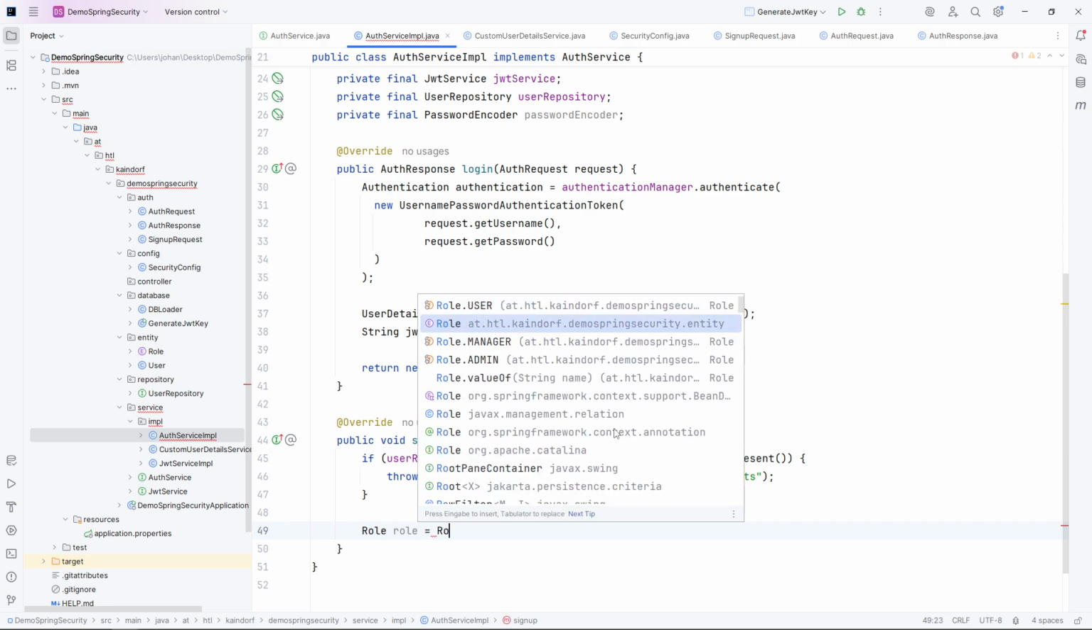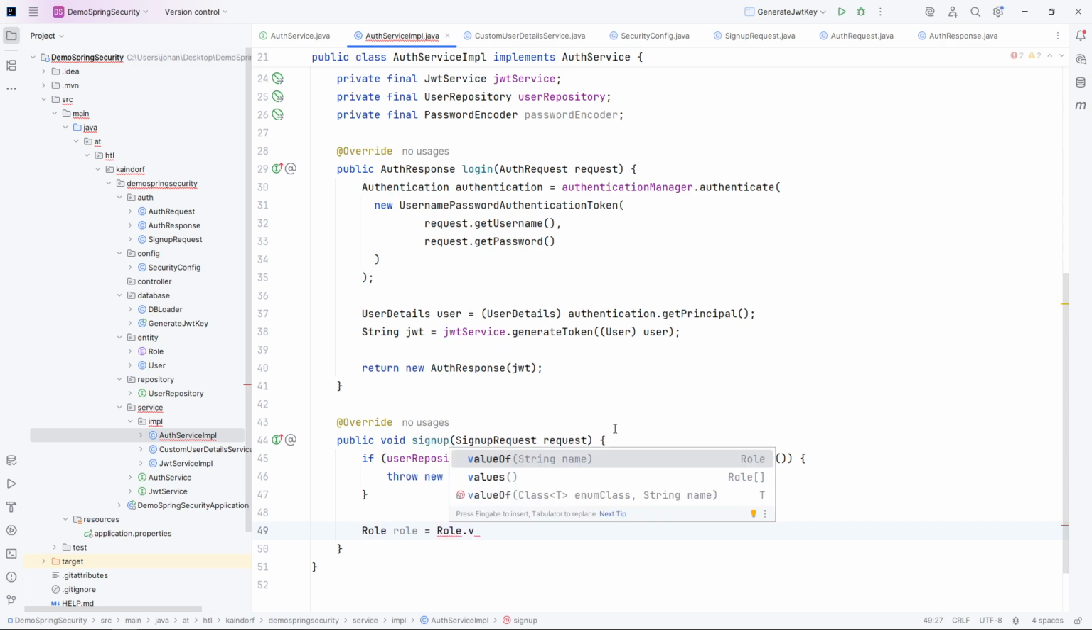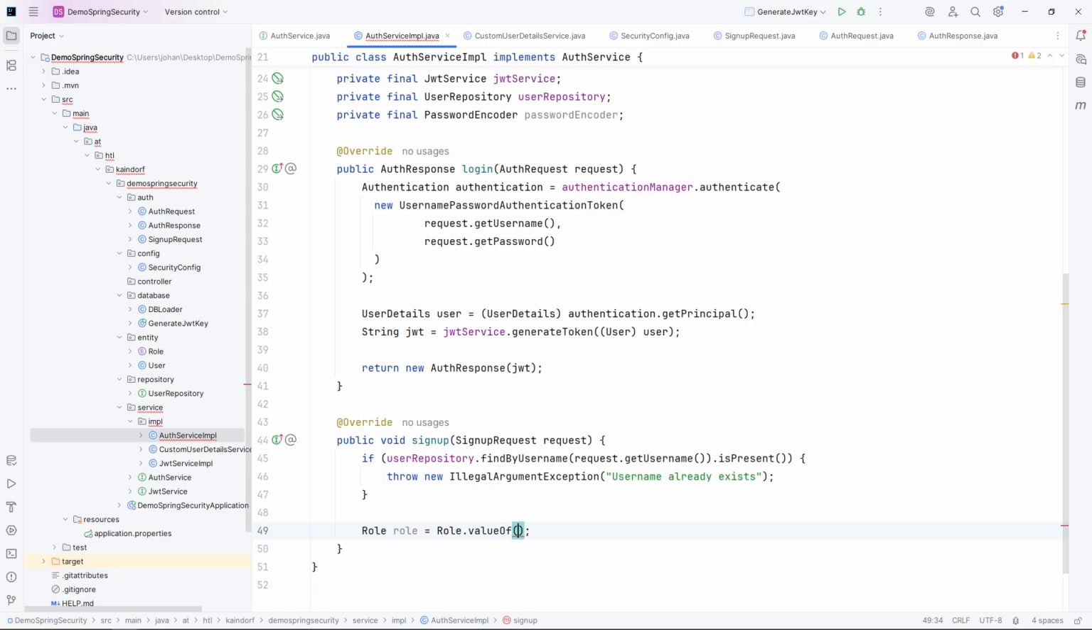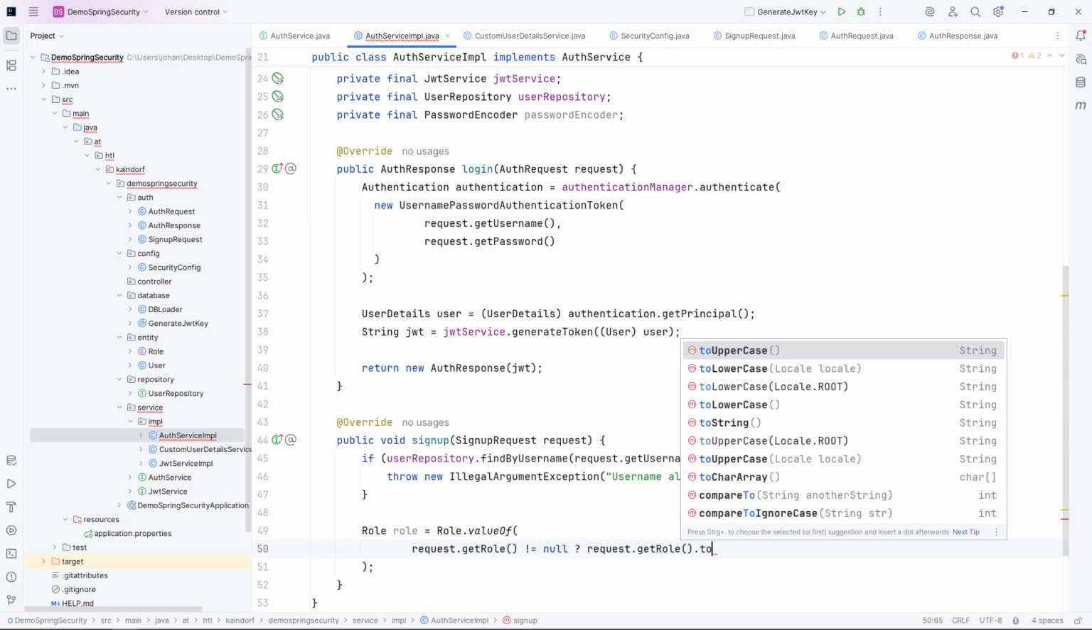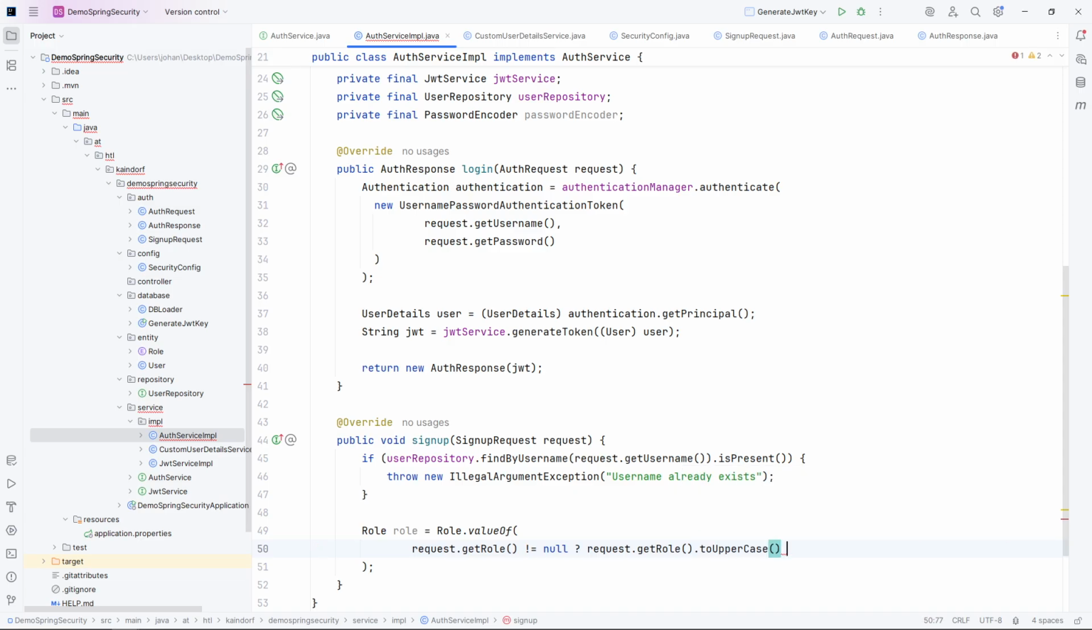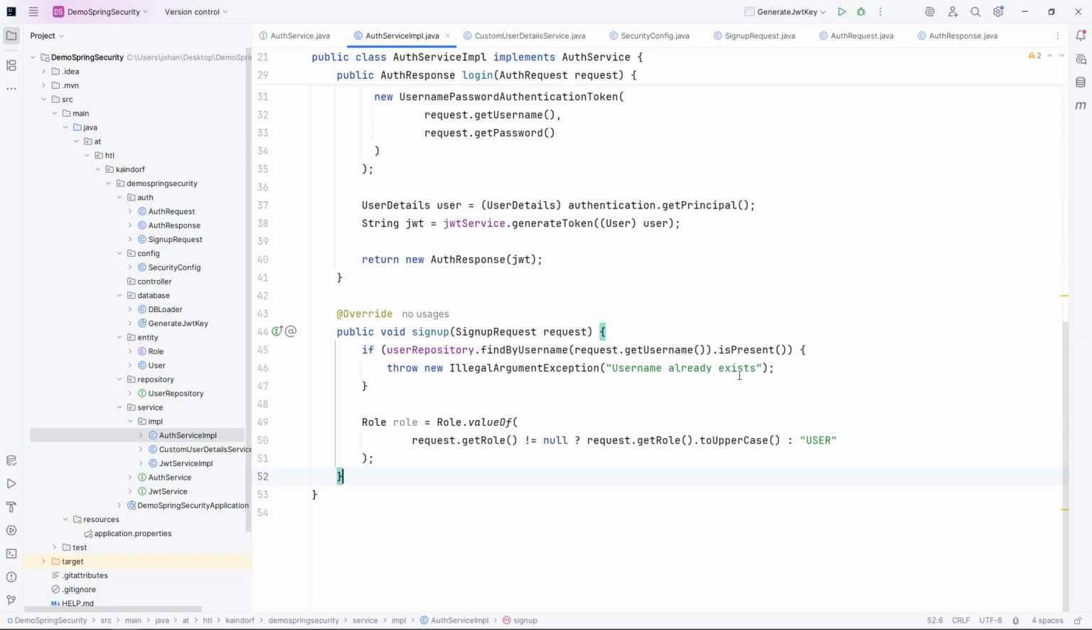And we're defining it as mentioned before. We have one default role. So if the role that we're getting is not null, then we say, okay, get role to uppercase. That's what we want to use. And otherwise, we're defining it to be the user. So the standard or the default role is the user. Everything else cannot be a default. Everything else has to be defined there.